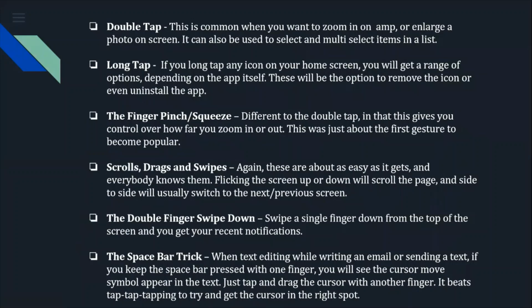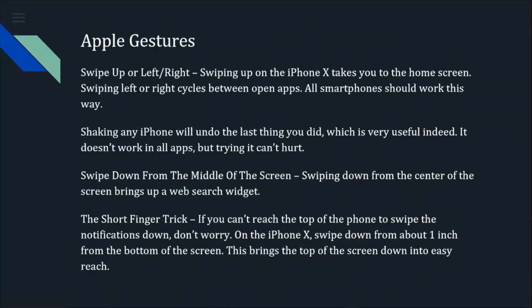Some gestures to be noted are the double tap, which allows us to zoom a photo on a screen, and the long tap, which allows us to perform actions with respect to icons, like removing or uninstalling an icon. The finger pinch or squeeze allows us to zoom in or zoom out according to our need. Scrolls, drags, and swipes can be performed according to the page that we are in within the application. The double finger swipe down and the spacebar trick are also Android gestures available.